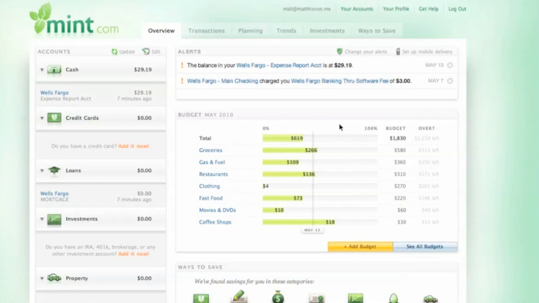Alright, so once you've signed up for Mint and added your accounts, I added basically my expense report account over here. You're going to come to a page that looks like this, and it's going to go back and assess your stuff to date, and kind of lump stuff into categories. I have no idea where it comes up with these budgeted amounts, but it's probably not correct. So I know it's not correct.